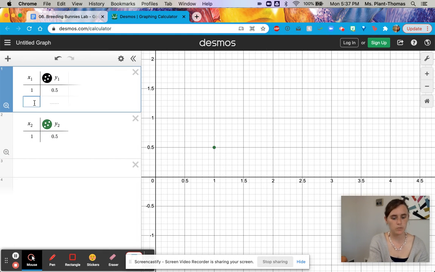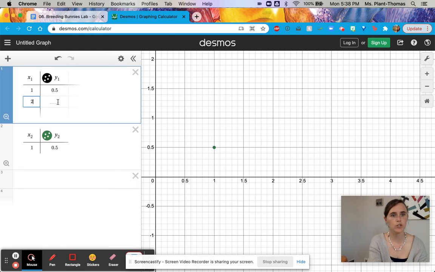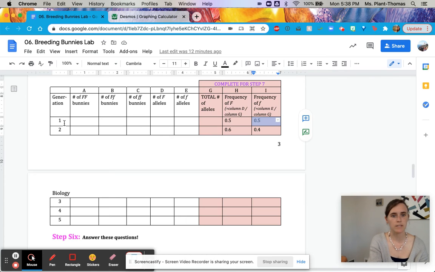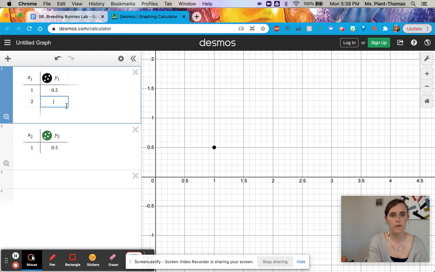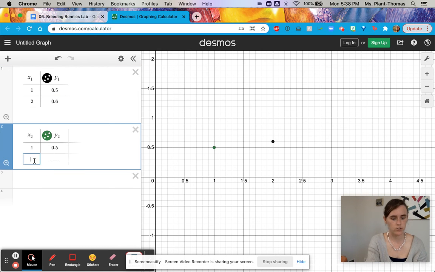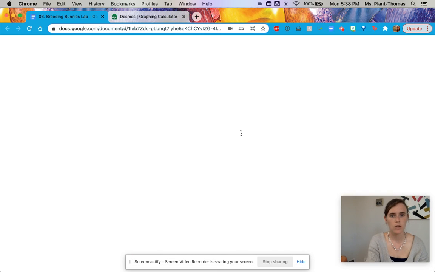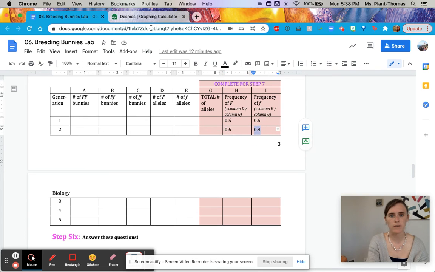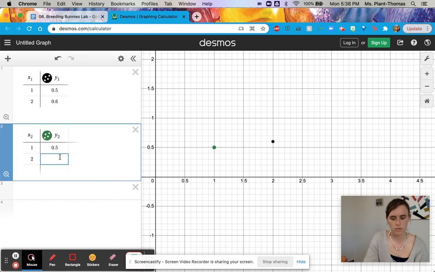Now I'm going to do my next one. So generation 2. Back to my data table, generation 2. What's the frequency for the dominant allele? It's 0.6. Again, you should use the values that you actually have. They might not be the same as mine because mine are made up. And you see I have a new point emerge. And then I do generation 2 for the allele frequency of the recessive allele. I have 0.4. And you can see I have another point show up.